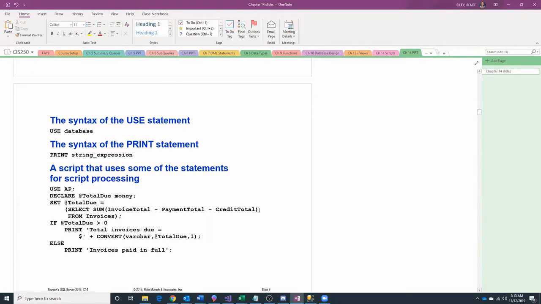So that's going to be a summary query that's just going to return one value, and that value is going to be placed into our @total due variable. Then if our total due is greater than 0, we're going to print out this message. Otherwise, we're going to print out that all of our invoices are paid in full. Okay, let's create that script.